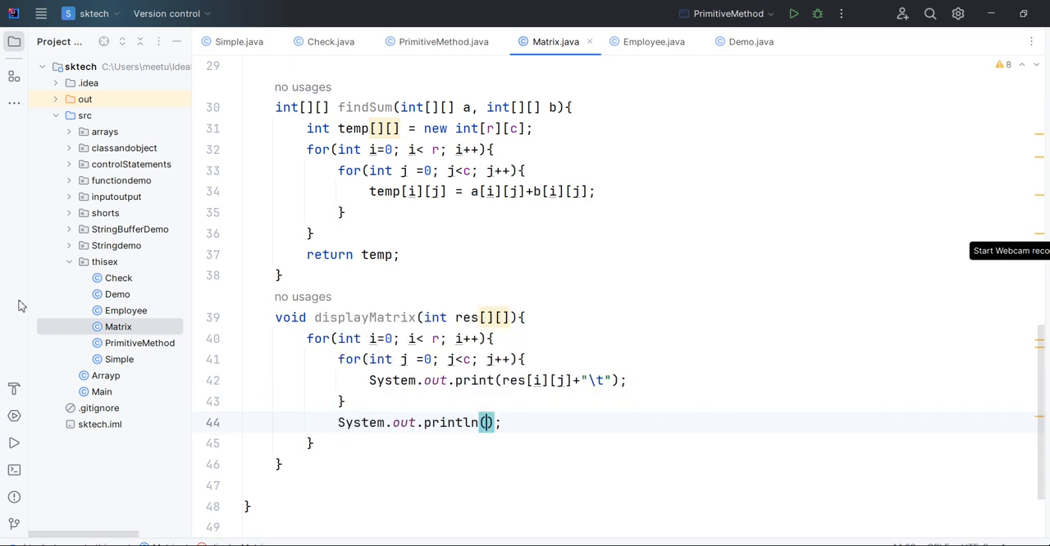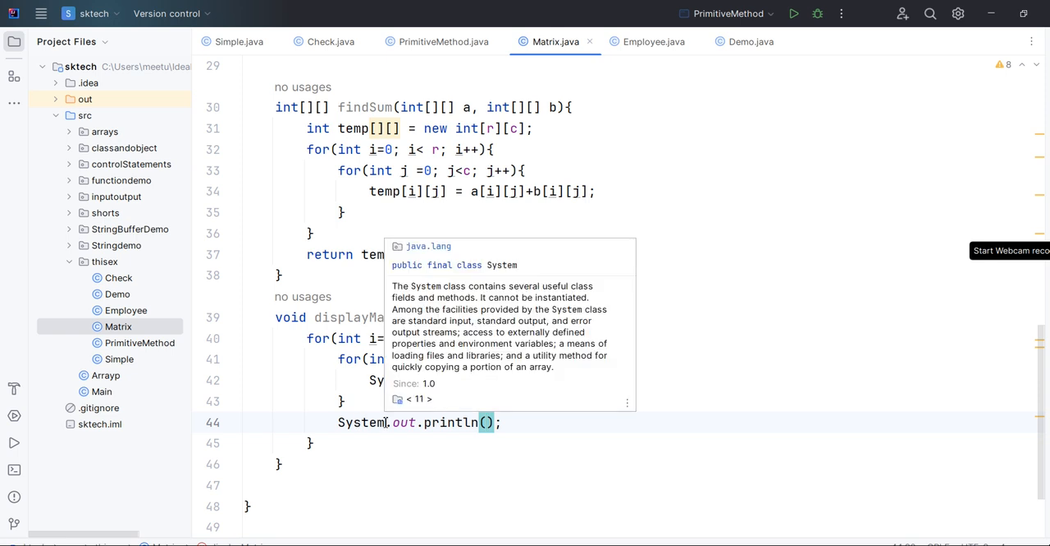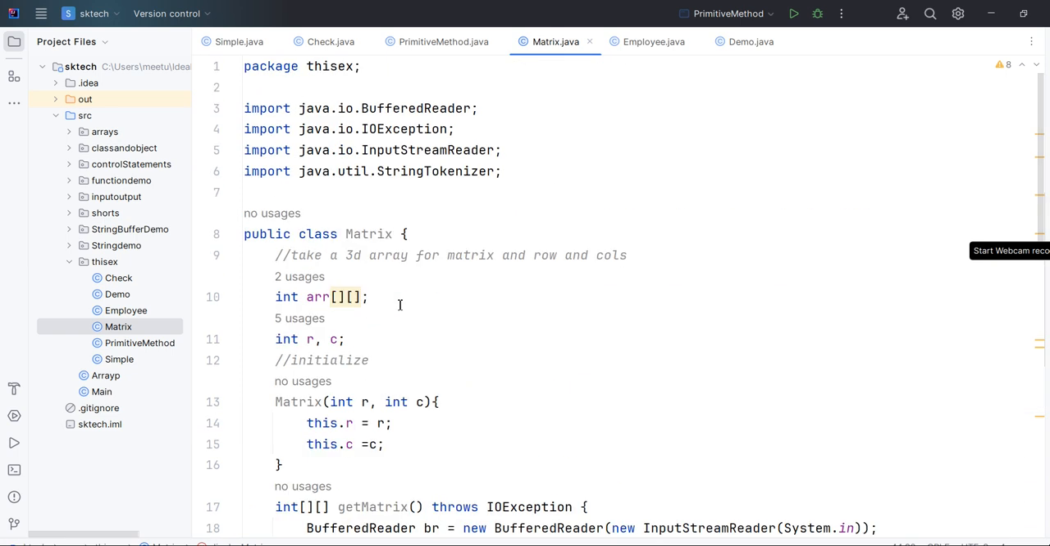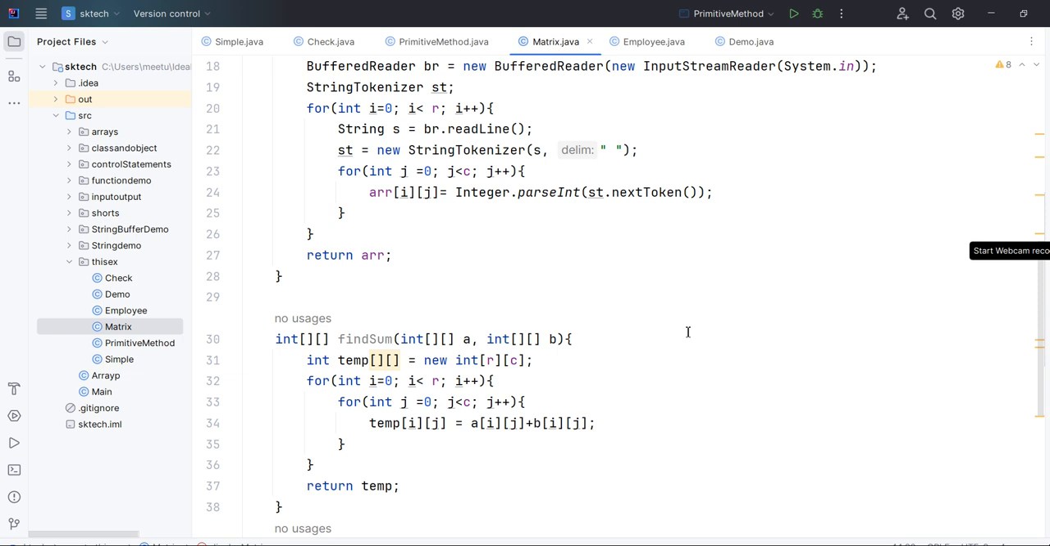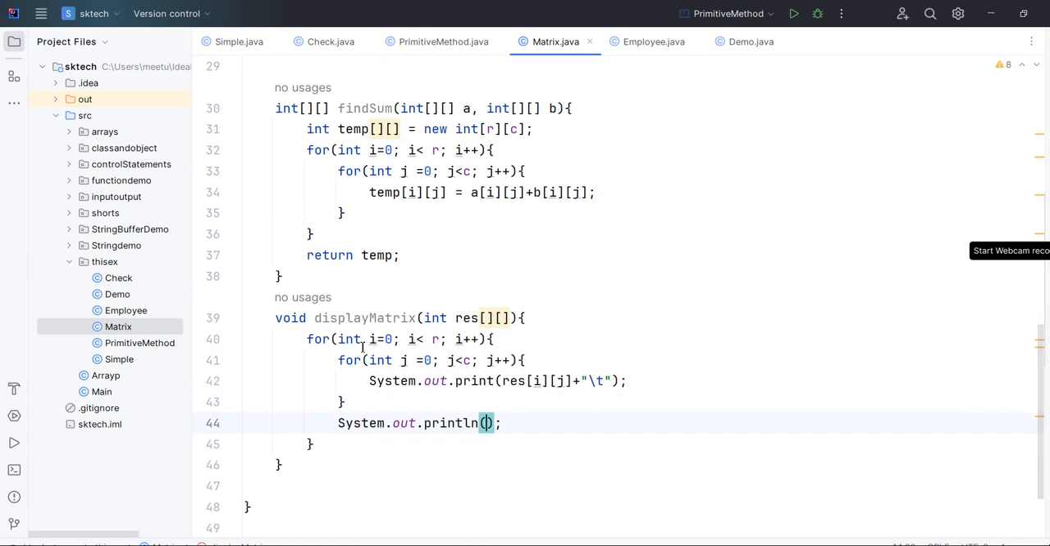So to print the next line we simply use System.out.println, right? So here what we have done, we have created one parameterized constructor to store the value of the row and column. Then we have created getMatrix to get the data from the keyboard and store it. And then after that we have created the find method that is again expecting a two-dimensional array, doing the operation and then returning it. The third method takes the resultant of this two-dimensional array and prints it. So here we have created methods that expect an array type and also return it.